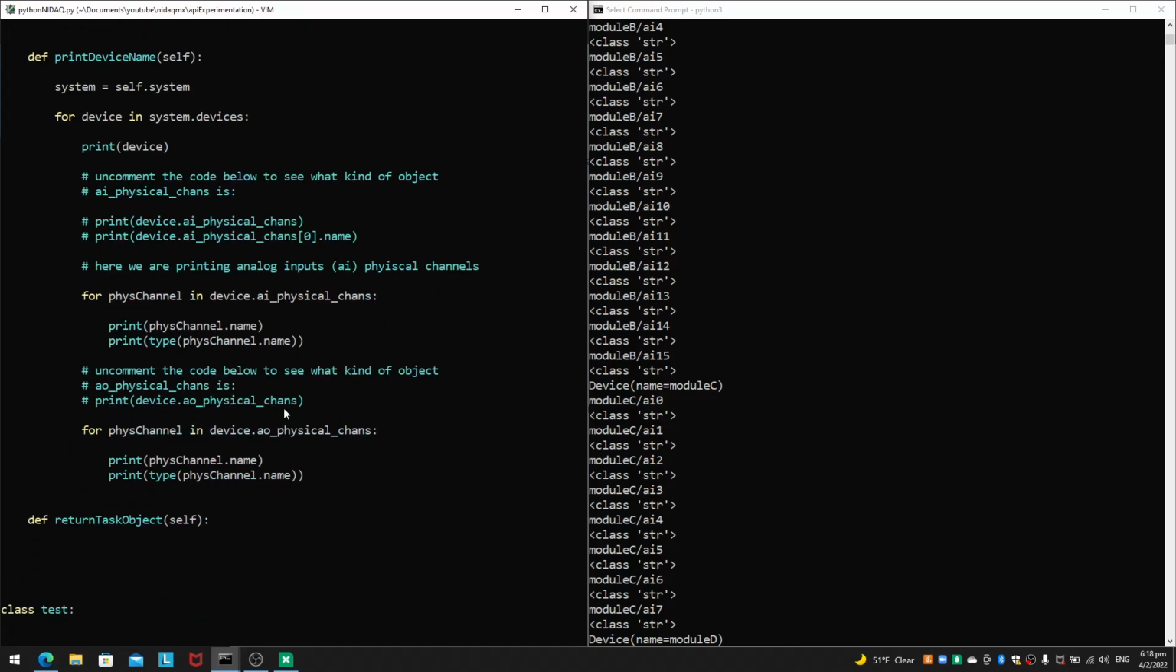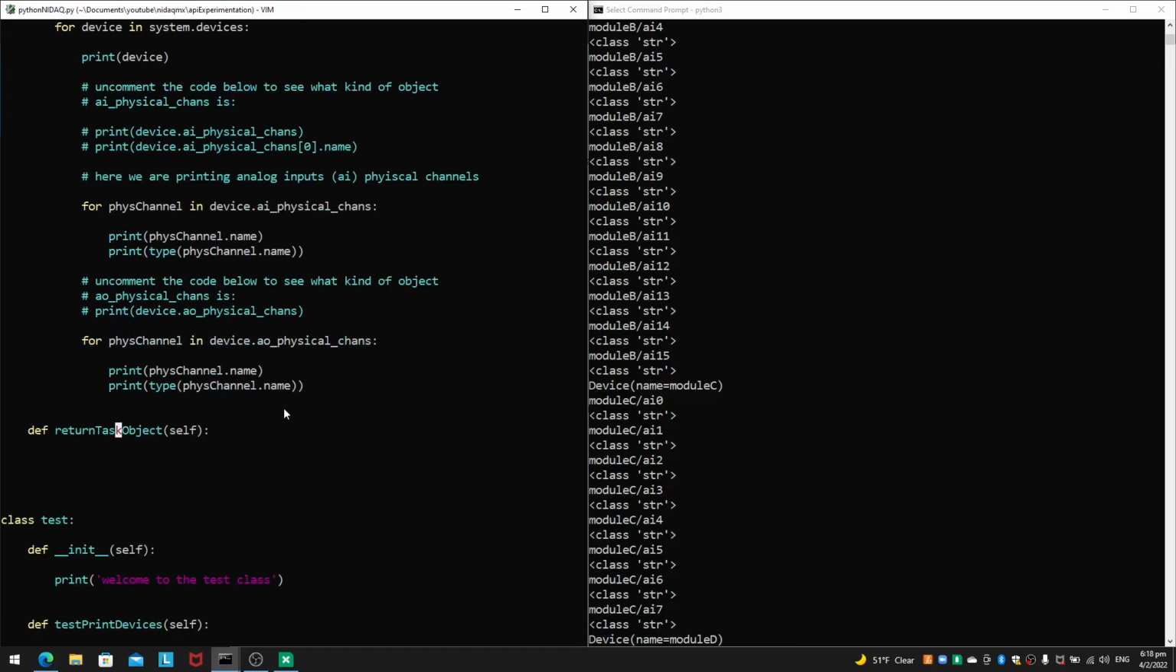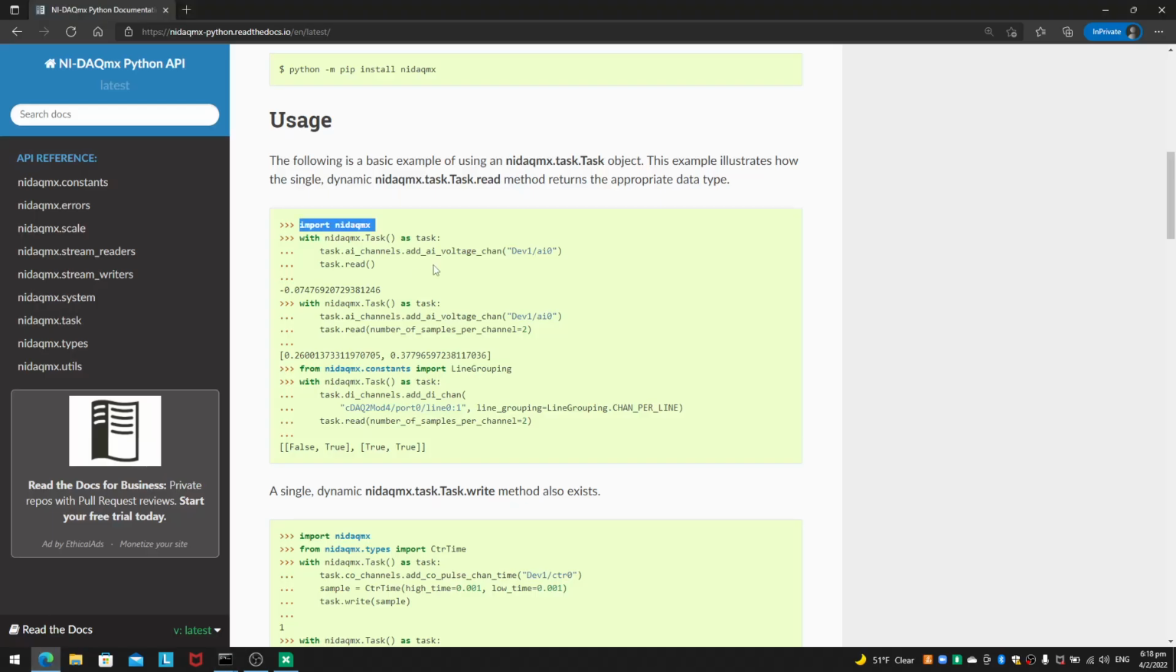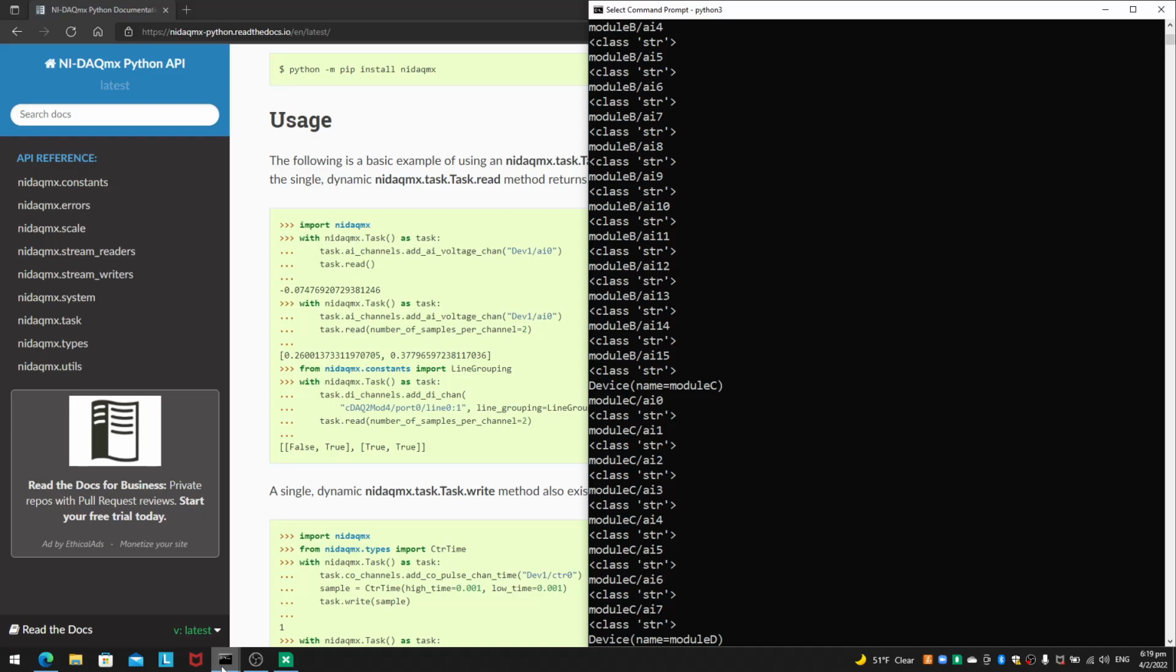Okay, so this is the part where I'm going to import the NIDAQmx module, and then of course when I come to the task object, I can just do NIDAQmx equals self.NIDAQmx. Alright, so that will put NIDAQmx into our return task object, and I will just return the task object into the environment, and that's all I want it to do.